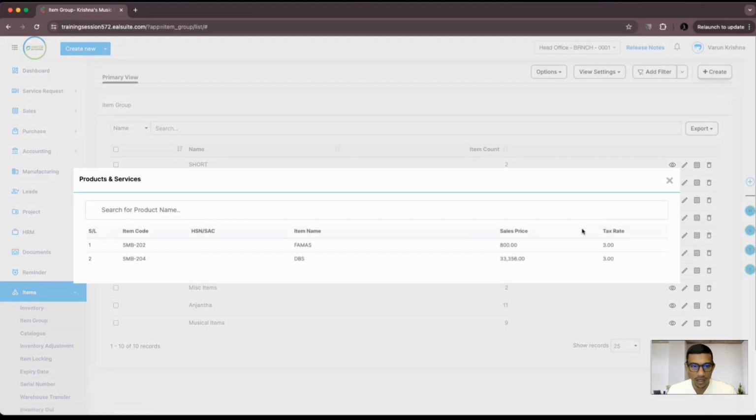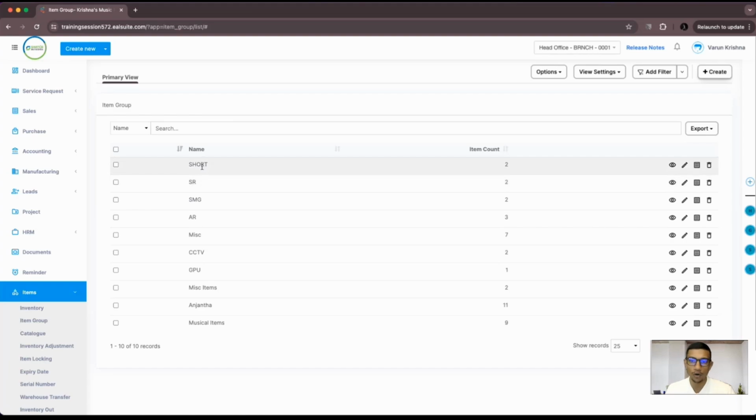But for short, you can see FAMAS and DBS coming under the same item group called short. Earlier, it was not like that. Earlier, short was being created 2 times. SR would be created 2 times. Because there was a space given after the comma while creating the CSV file. So that was the issue, and we have resolved that as well.